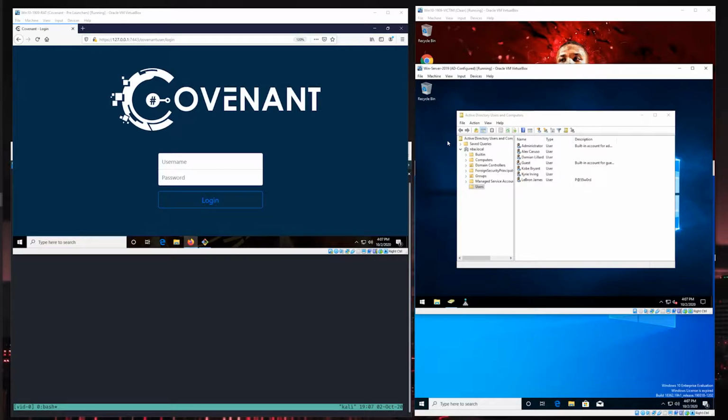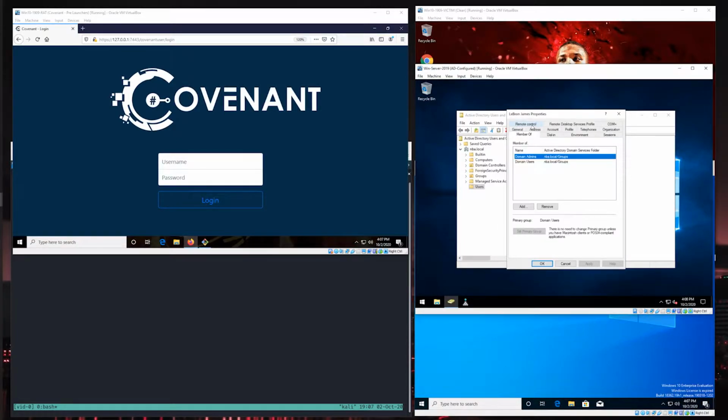We've already captured the username and password combination for a domain admin on the network. In this case, that domain admin here is L James. We'll come into the properties so we can just verify. Yep, he's definitely a part of the domain admin group. So we already know his username and password.